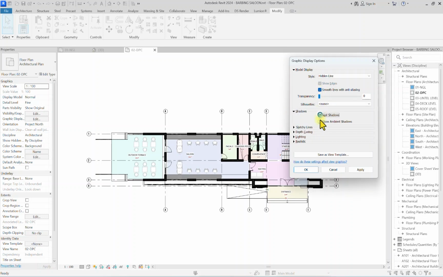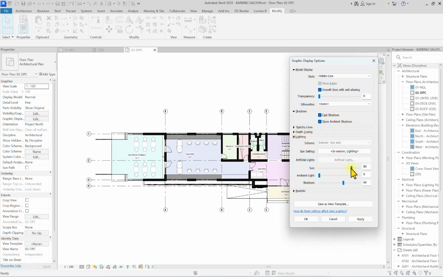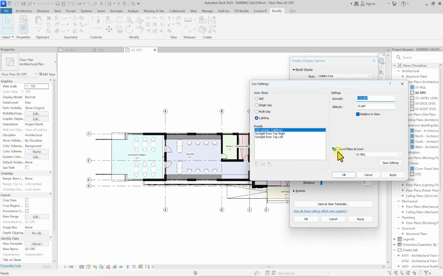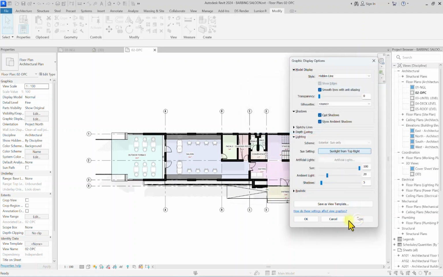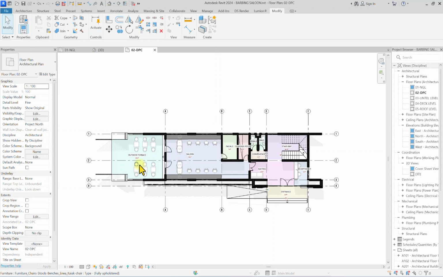We're going to click on cast shadow, show ambient shadow. Then we're going to click on lighting. We're going to increase the sun amount to 100, the ambient light to 20, then the shadows to 5. Then we're going to click on this in-session lighting. Then we're going to click on this sunlight from top right. Then I'm going to click on OK, click on apply and click on OK. So our presentation plan for this project is ready.